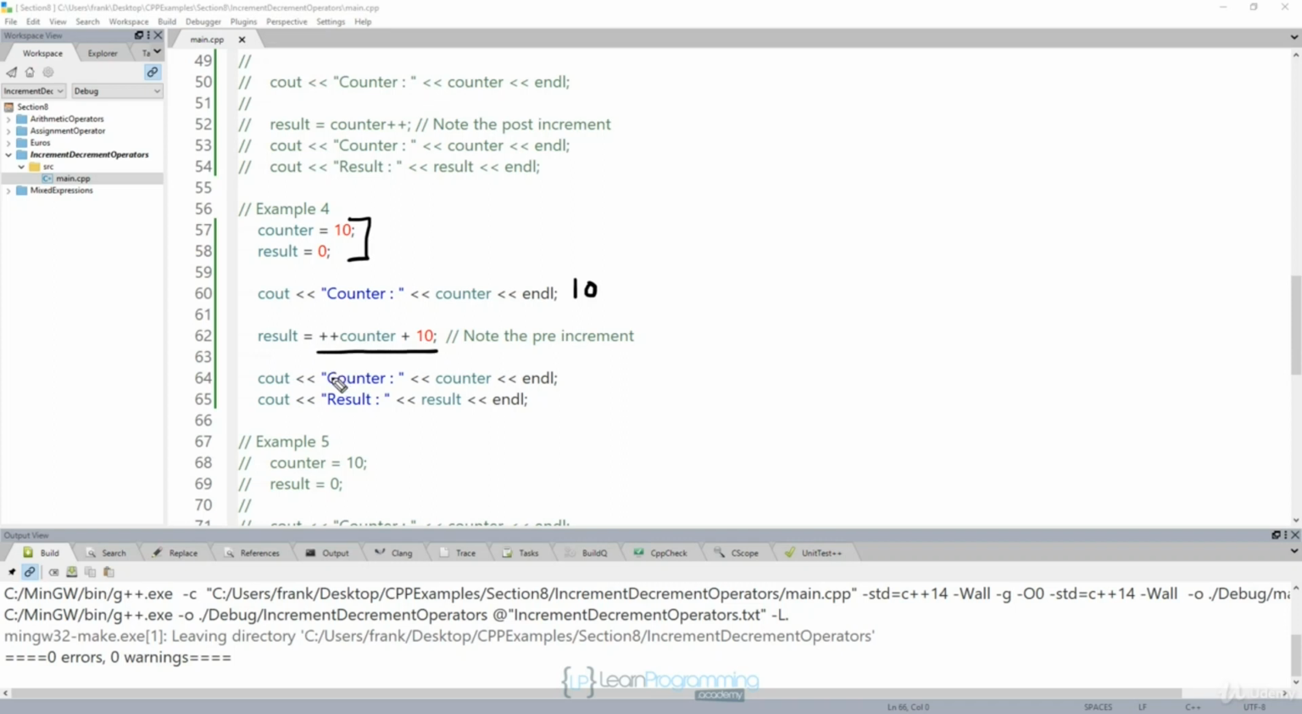The best way to really look at these things is just get rid of that right now. So just say result equals counter plus 10. That's the statement. And now, since the plus plus is a pre-increment, it's on the left side of counter. That means that we increment counter before we use it. We're using it here, so that means that we do this before we execute that statement. So again, counter equals counter plus 1.